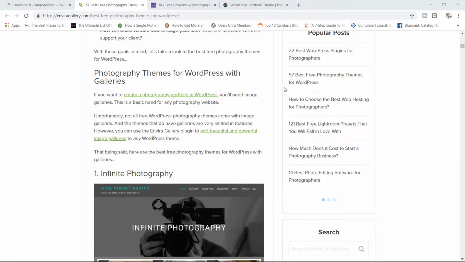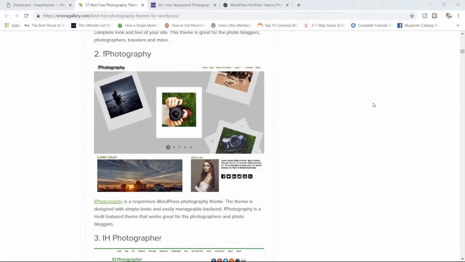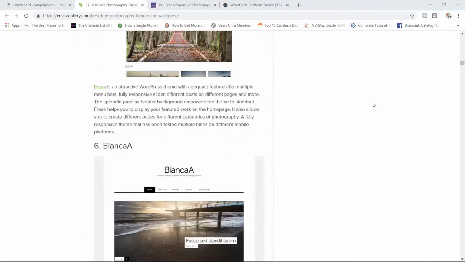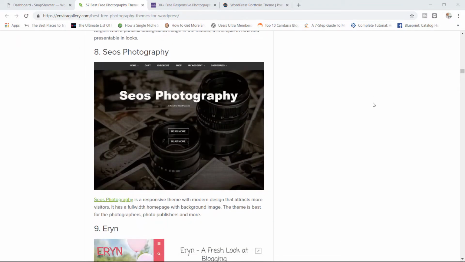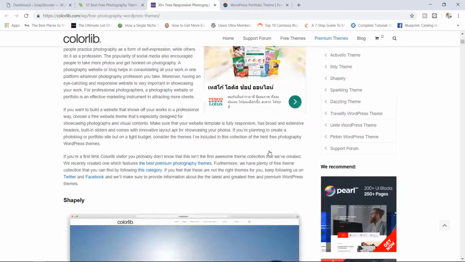Here is one as an example from enviragallery.com, and this article is the 57 best free photography themes. You can see they've got one called Infinite Photography, F Photography, RH Photographer, they've got Lens, they've got Freak, they've got Bianca, Vocal Photo Leads, CEO's Photography. You get the idea. Here's another one from ColorLib, telling you about the 30 beautiful and free responsive photography WordPress themes for photographers and photobloggers in 2018.